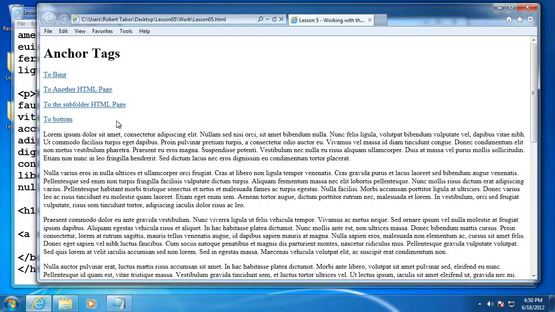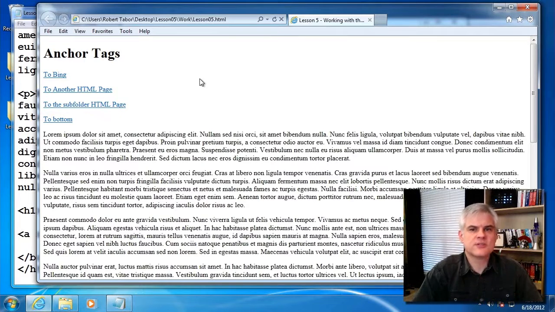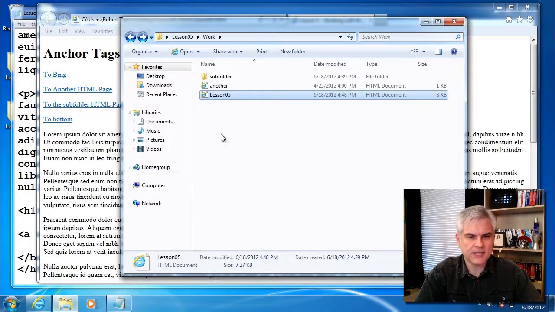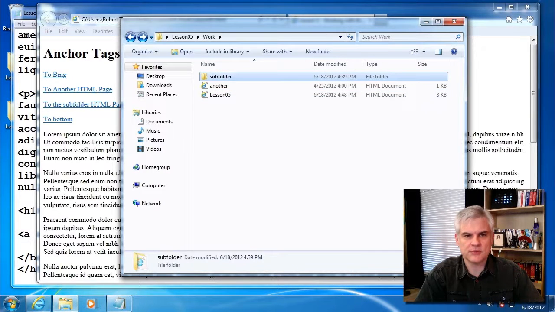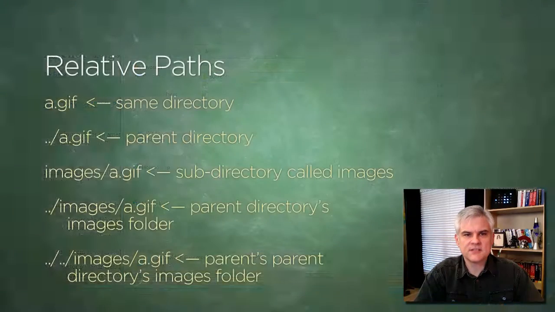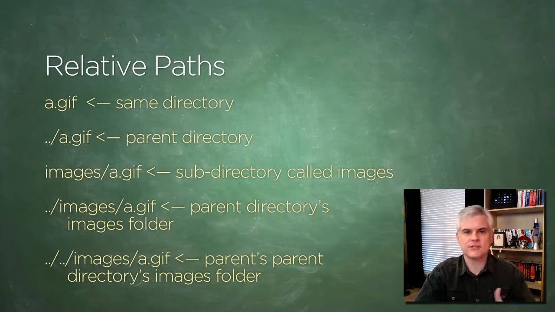Again, we can control the colors of the different states of a hyperlink using Cascading Style Sheets, and we'll talk about that a little bit later in this series. All right. Okay, so when we refer to external resources in an anchor element or an image element, we need to be aware of path syntax. And we've already looked at this a little bit whenever we were looking at the subfolder a little bit ago. We've already talked about the differences between absolute and relative URLs.